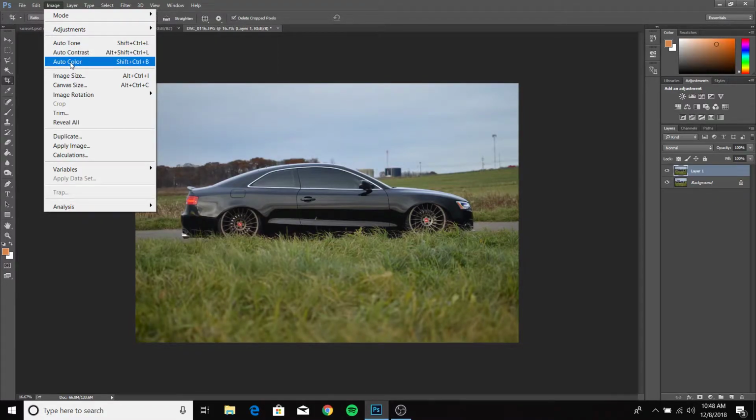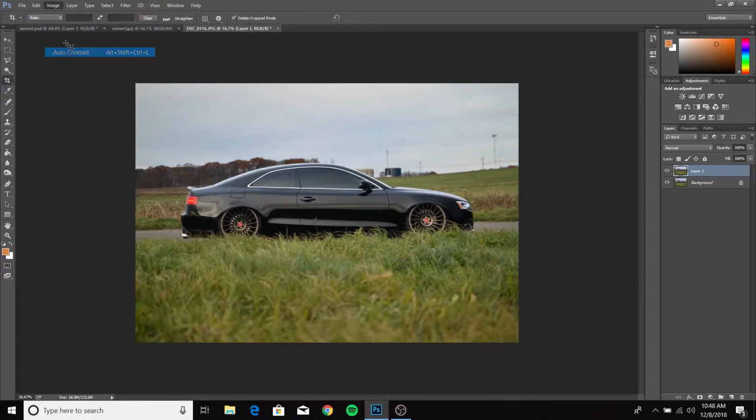So as a start, I'm gonna go ahead and run Auto Color, Auto Contrast, Auto Tone. And as you can see here, unhiding and showing the layer, it does a very good job. It really makes the colors pop and kind of adds some depth to the photograph.